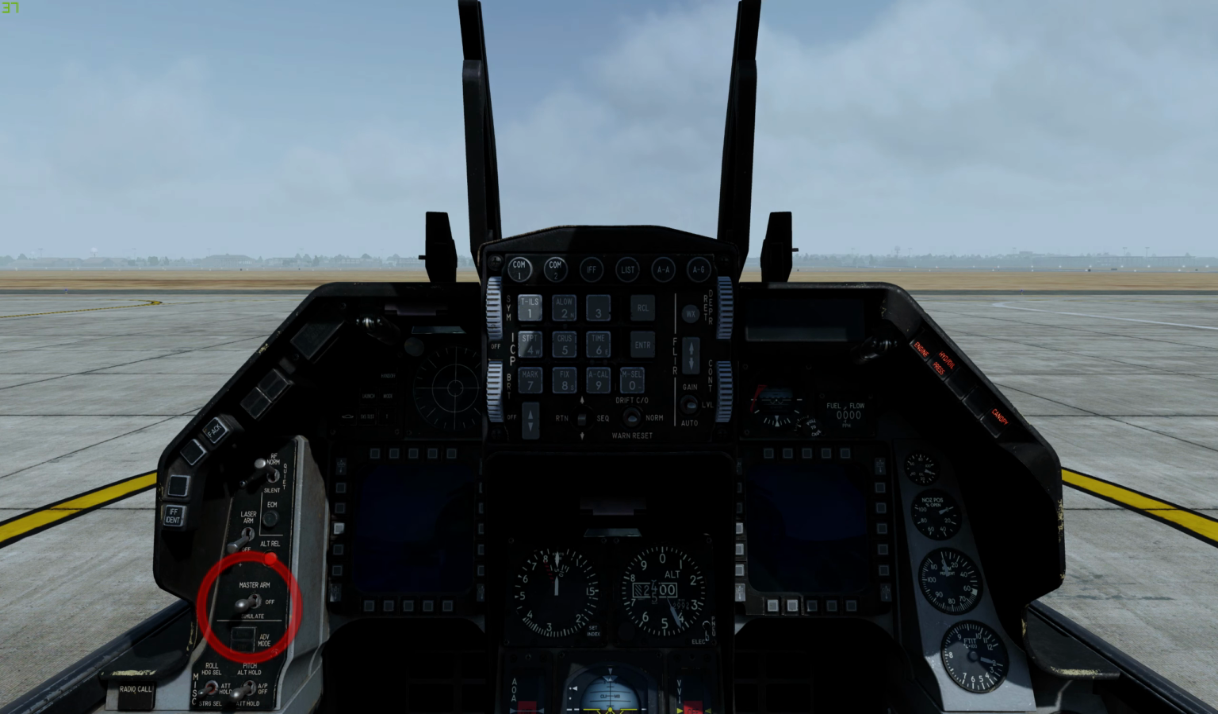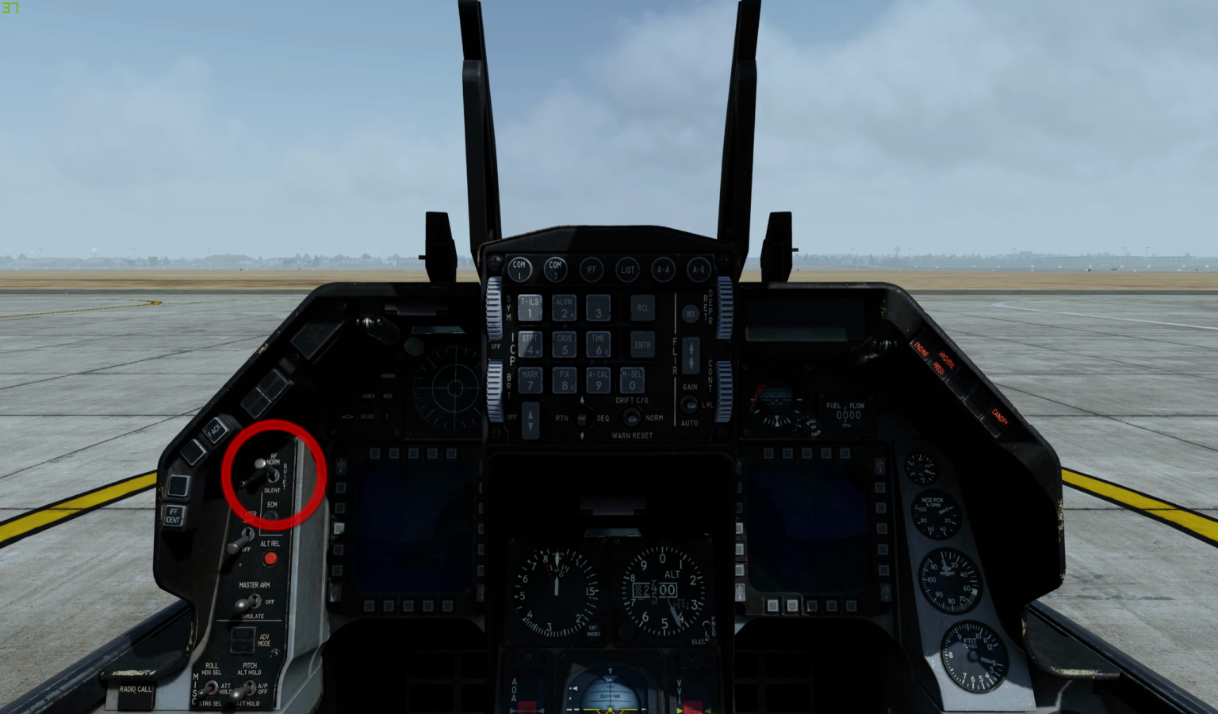Master arm is in the off position. Laser arm is off. Radio frequency is in the normal position. RF controls electromagnetic emissions from the aircraft.